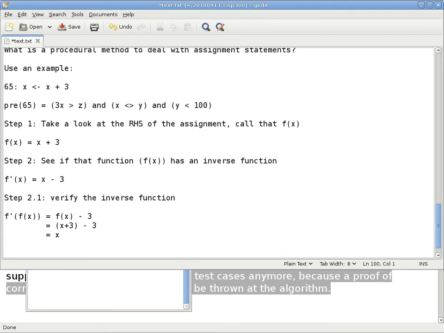Yes? Go ahead. What happens if f of x does not have an inverse function? We'll deal with that as another step. But in this case, we'll assume that there is an inverse function. Okay, very good.